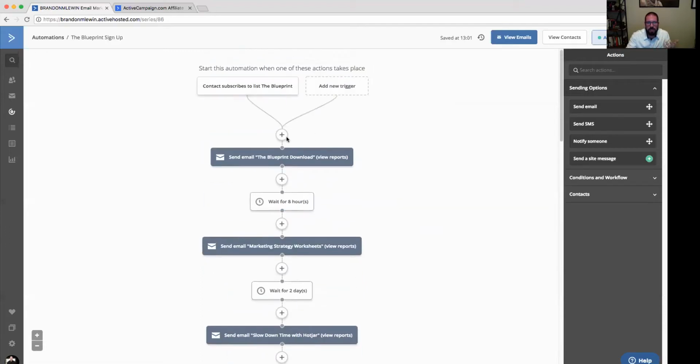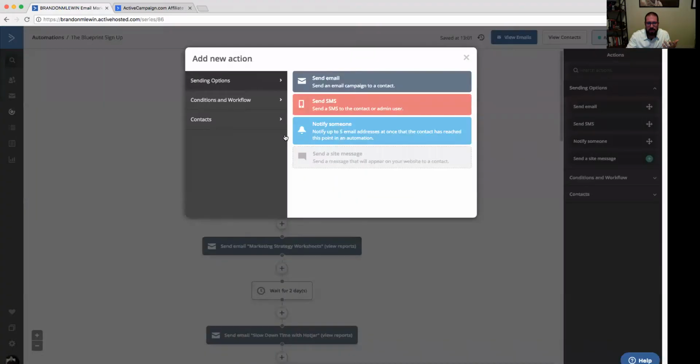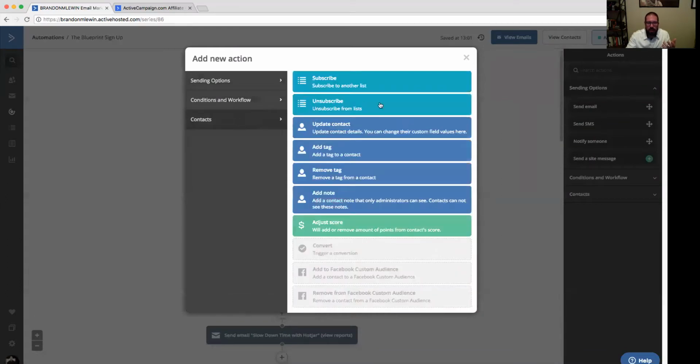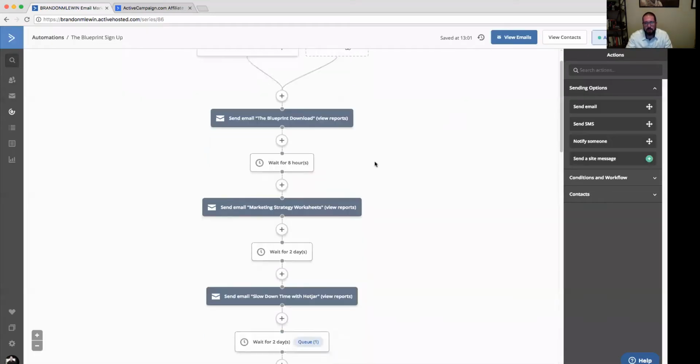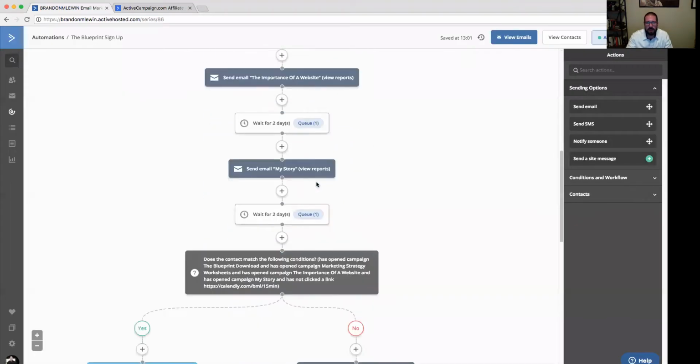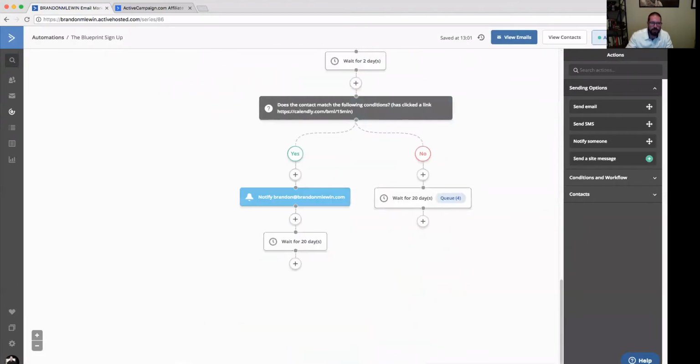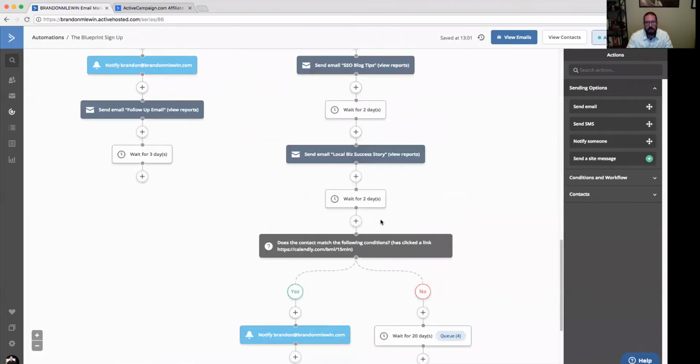It's pretty easy to set this up just from a technical standpoint. If you click on this, you can pick the different options. You can send SMS, you can send an email, you can do a condition, wait, if, split, go, goal, all that stuff. And then contacts, you can add all these things to the contact list. So it can get really robust. We keep it pretty simple in this form. I've had ones where they jump around, from here to there to this to that, all over the place.